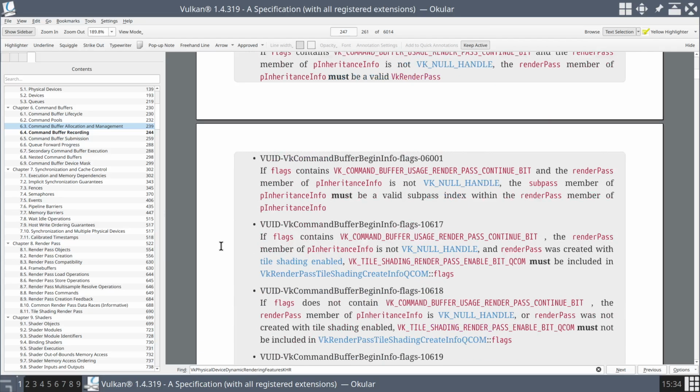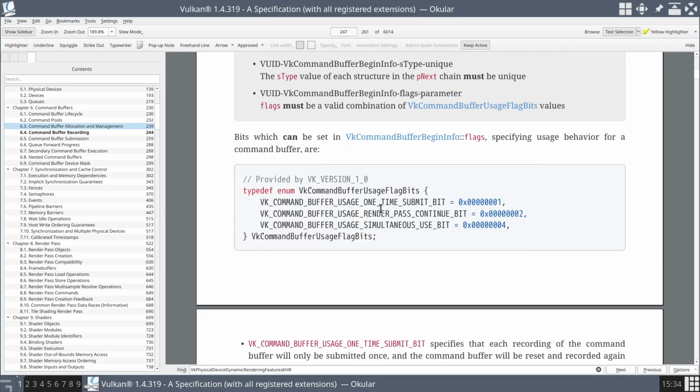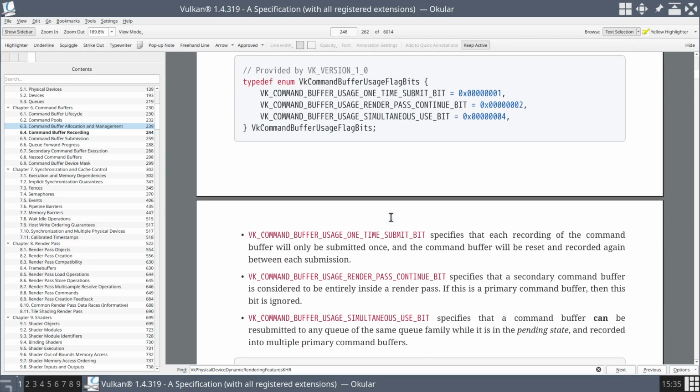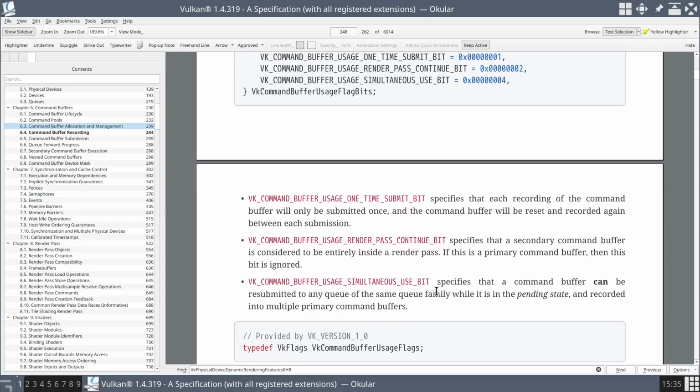Lots of stuff about valid usage. One-time submit, render pass continue bit, or a simultaneous use bit. This is probably useful to us. So one-time submit comes back to that kind of transient command pool idea, right? So that specifies that each recording of the command buffer will only be submitted once. The command buffer will be reset and recorded again between each submission. So that might be us. And what's this other one? Specifies a secondary command buffer is considered to be entirely inside of a render pass. Can be ignored. Fine. Usage simultaneous use specifies command buffer can be resubmitted to any queue of the same queue family while it is in the pending state and recorded to multiple primary command buffers.